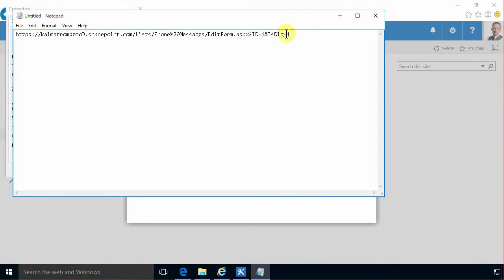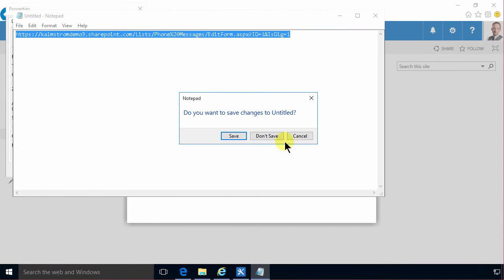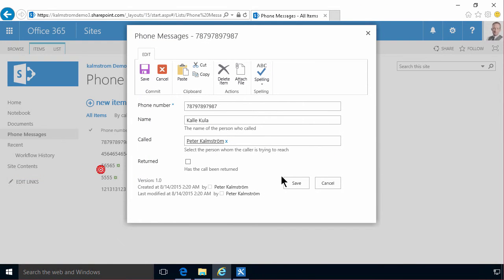So what we need to do is simply take this part and add the proper ID. So this is the first one. Each phone message has its own ID, so we need to supply the correct ID there. So that's the link we want. I'm just going to copy that and go back to my email here.